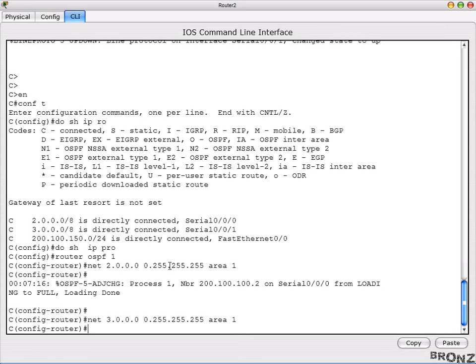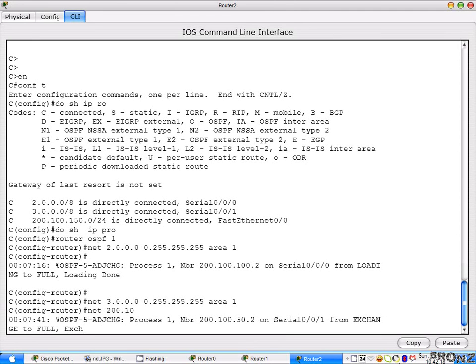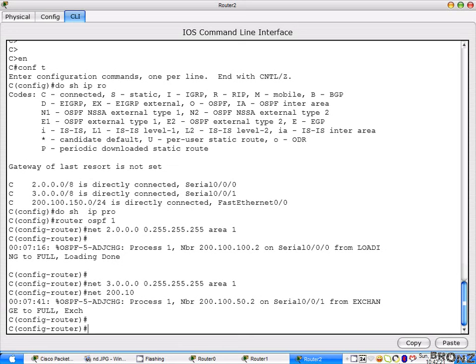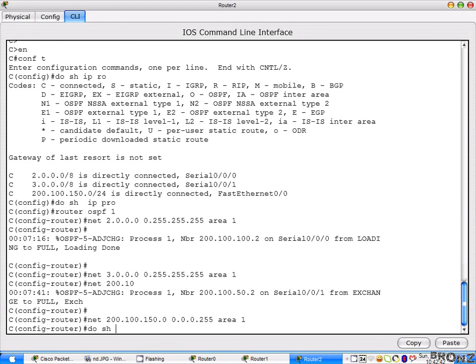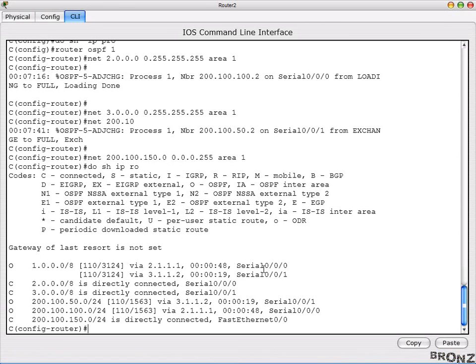After that, advertise the last one, 200.100.150.0 and 0.0.0.255, just the wildcard mask, and then the area. And there you go. If you do show ip route, there would be 6 entries. There you go, 3 with O and 3 directly connected.